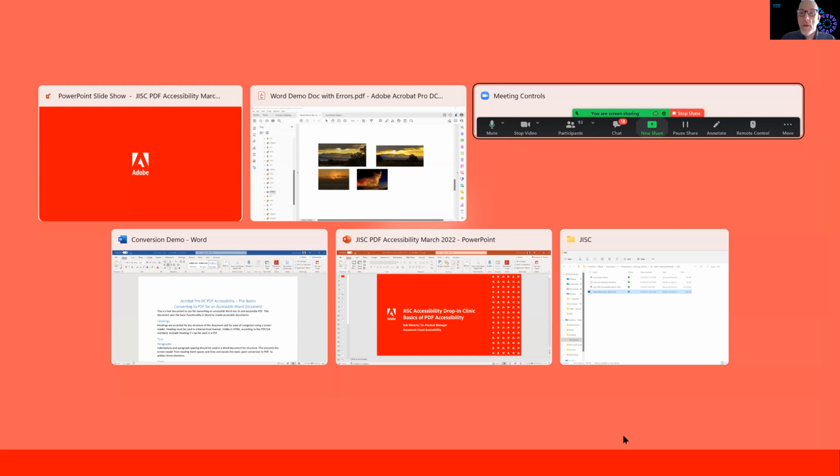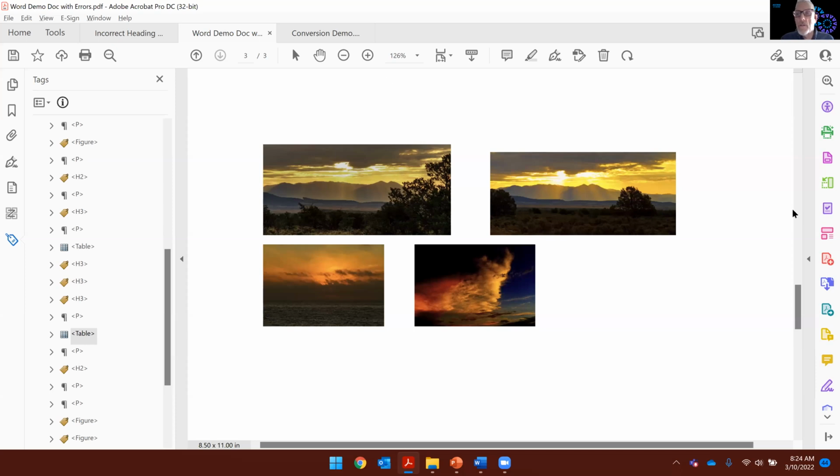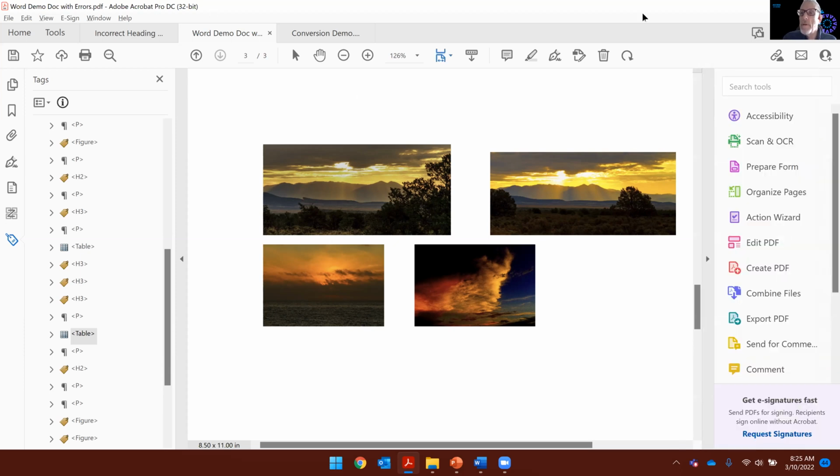So I don't have a scanned document readily available, but let's just use a PDF and let me walk you through that a little bit. So let's assume this isn't tagged and this isn't an actual document. I would go to my tool. Well, we'll do it the simple way.